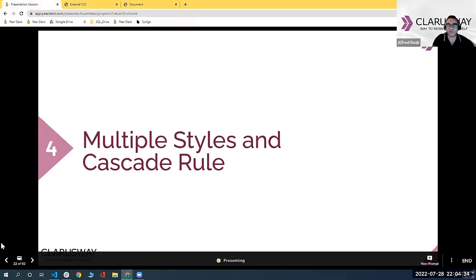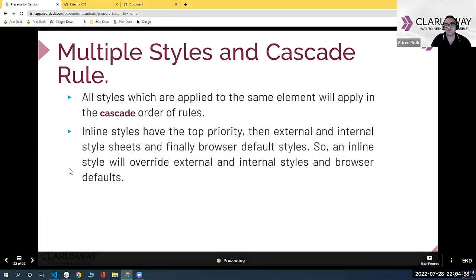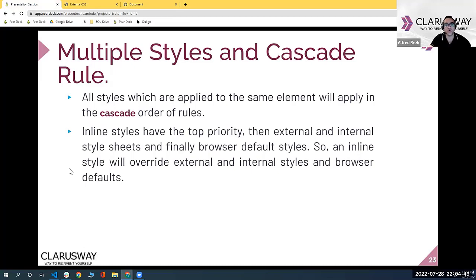Okay, that's what the multiple style sheets and cascade rules are. All the styles which are applied to the same element will apply in a cascading order of rules. There is a rule for it. Inline styles have the top priority. The inline is the one where you're using the style attribute. Then the external and the internal style sheets, and finally browser default styles. So inline style will overwrite external and internal styles and browser default.